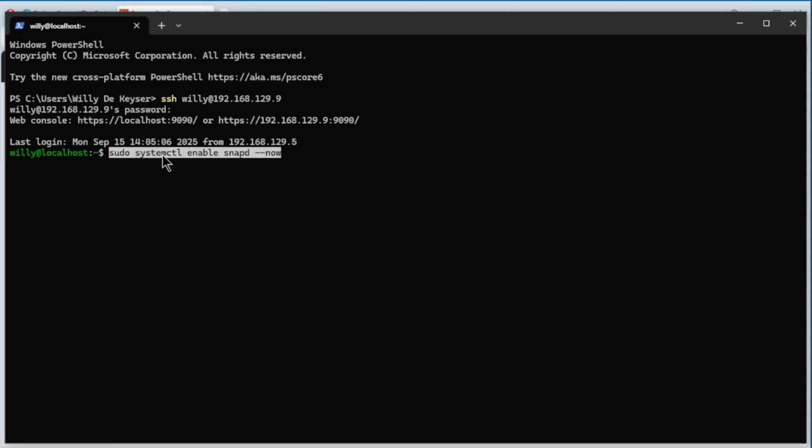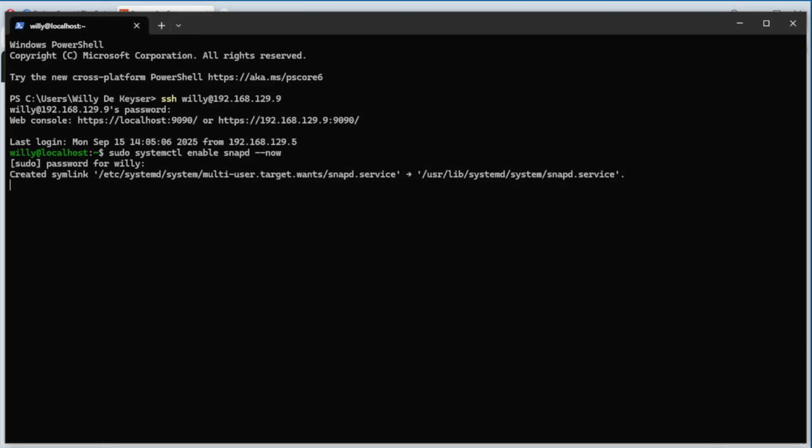Next step is to enable the service snapd. So systemctl enable snapd. Password, we have sudo. And voila, that's okay. Now we have to create a link from /var/lib/snapd/snap to /snap. Okay, success.